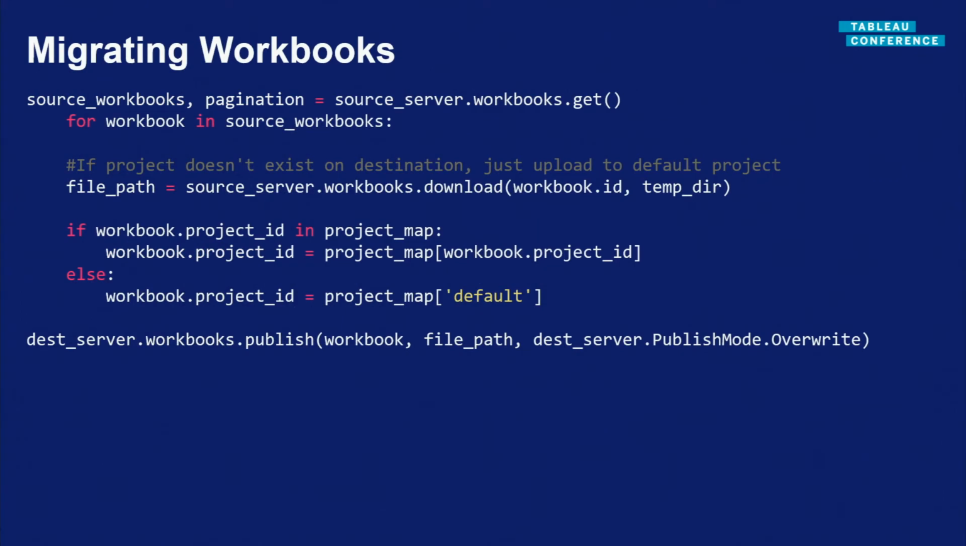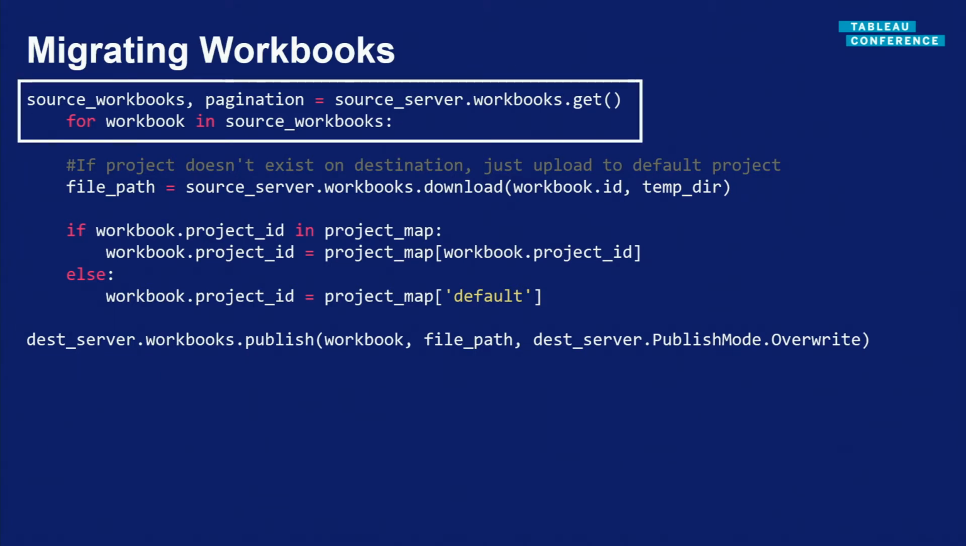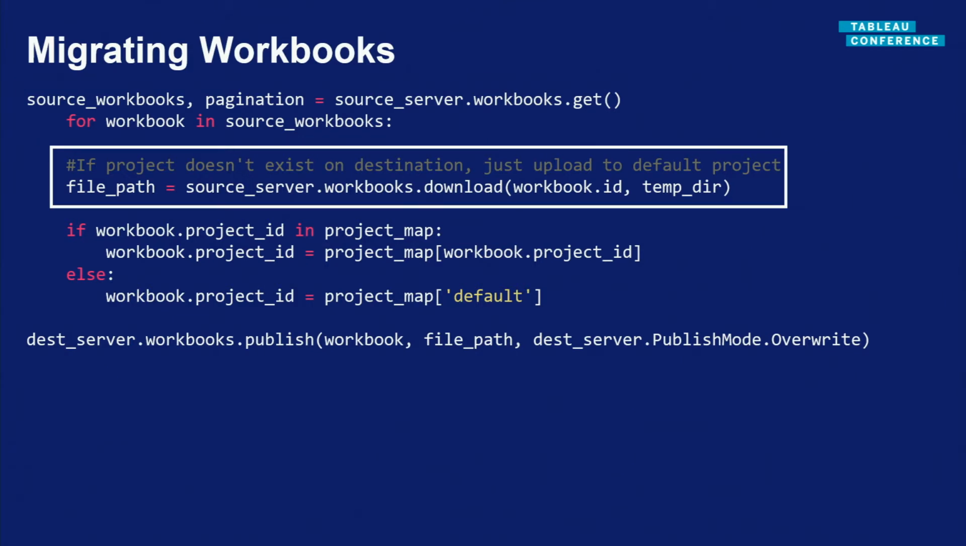So now we've logged in, and we've got our source server, or source site, and we've got our destination server. So these are two separate objects we've created using the Tableau auth and the server object that are either logging into two different servers or two different sites and different users. So we're first going to get all our workbooks from the source server using workbooks.get. And then we're going to iterate through each of those workbooks, and we're going to download them.